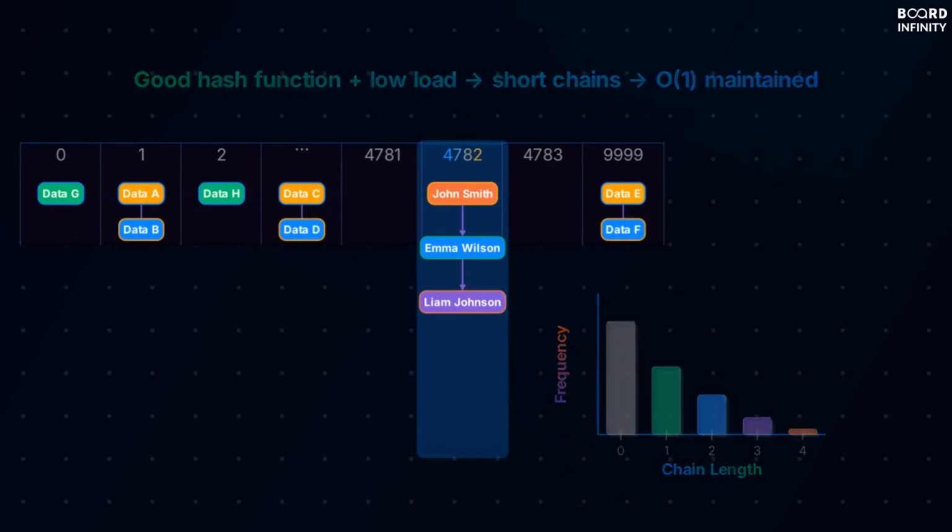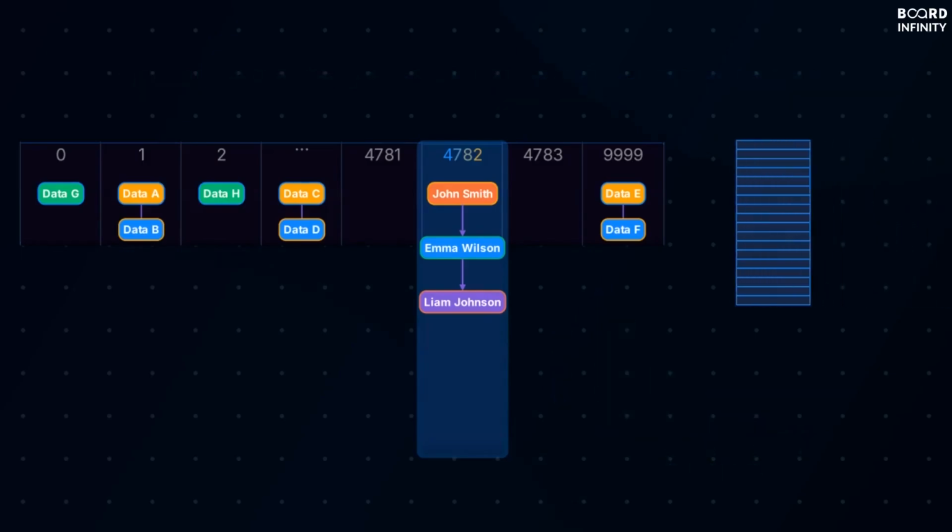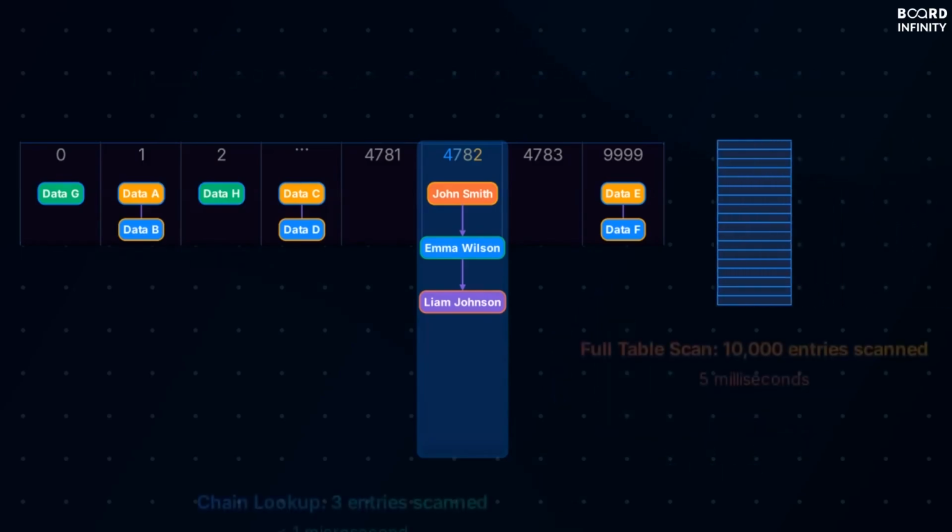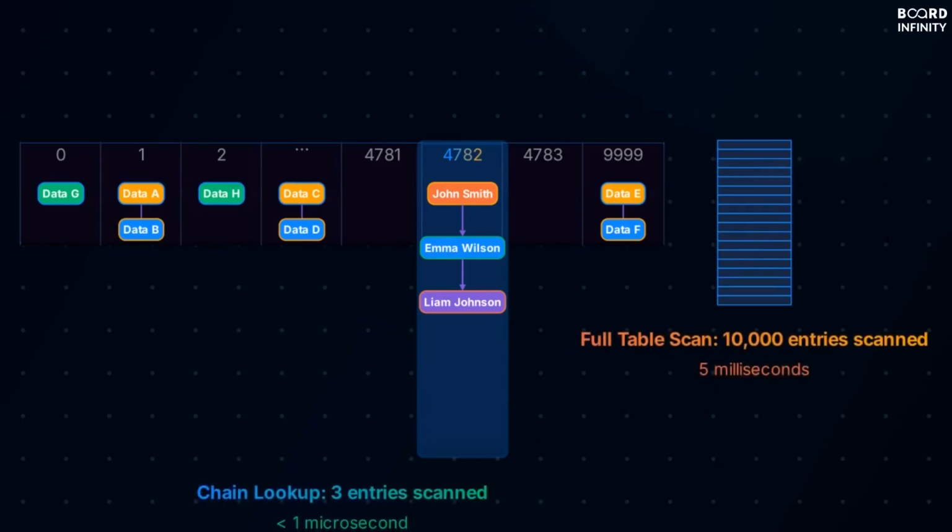This profound efficiency gain arises because when using a hash table with chaining, we quickly pinpoint the correct slot and scan only a few entries. Compare this to a linear list where finding an item might require scanning 10,000 entries, leading to significantly slower operations. This is why hash tables are fundamental for high-performance data access.